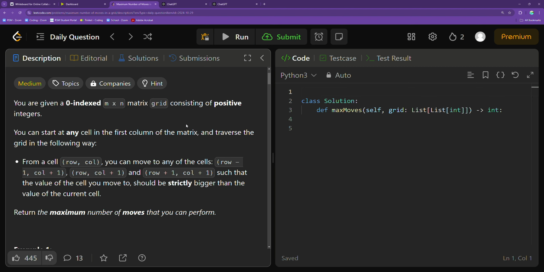And they also explain how it can be shown that 3 is the maximum number of moves that can be made regardless of which cell you choose to fit the constraints, and so we'd output 3. In example 2, we have the following grid. It's a 3 by 3 grid, and we'd output 0 because starting from any cell in the first column, we can't actually perform any moves, right?